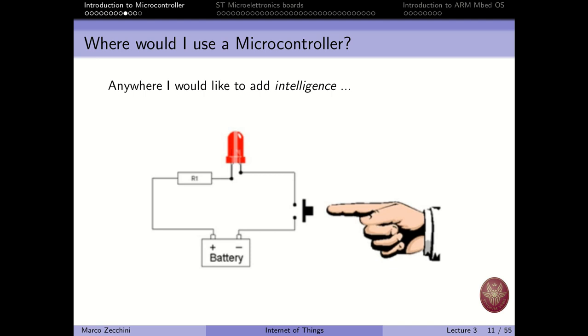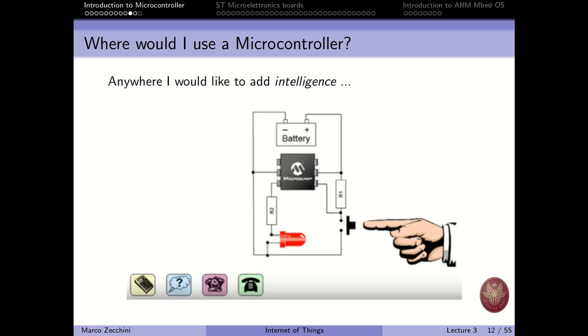So this is where a use of a microcontroller would totally make sense, because in this situation we want to add a brain that, once we press the button, understands this signal and produces some external output, blinking this LED as many times as we want, or at the intervals that we want, adding intelligence to our systems and our circuits.